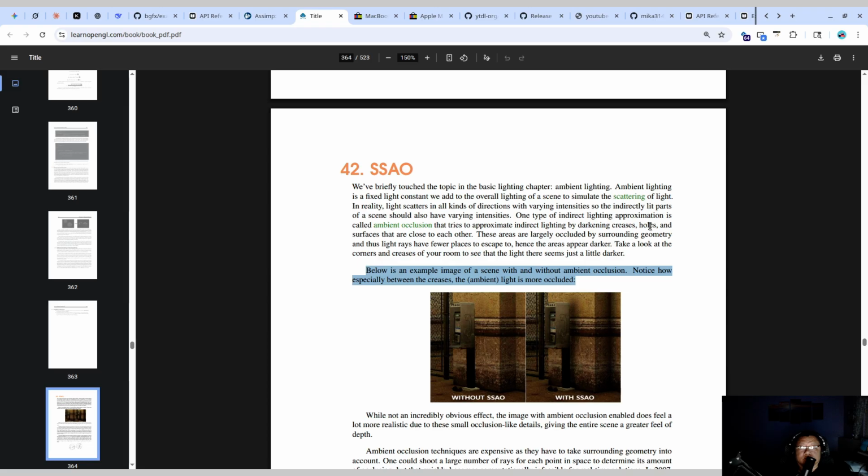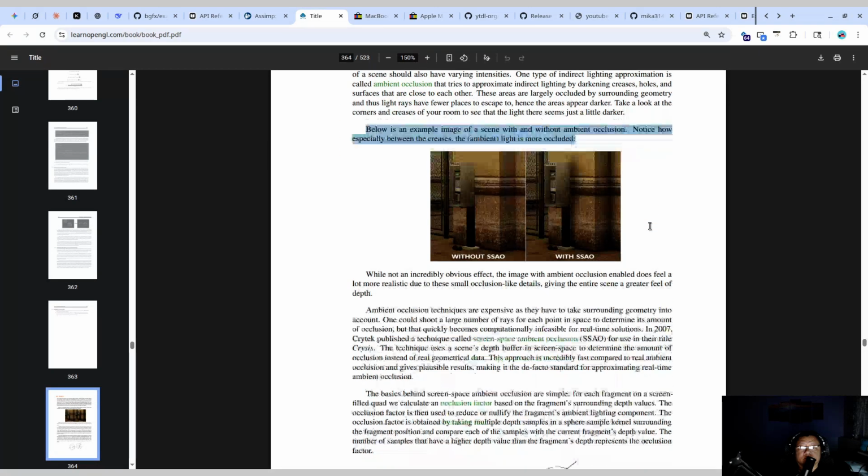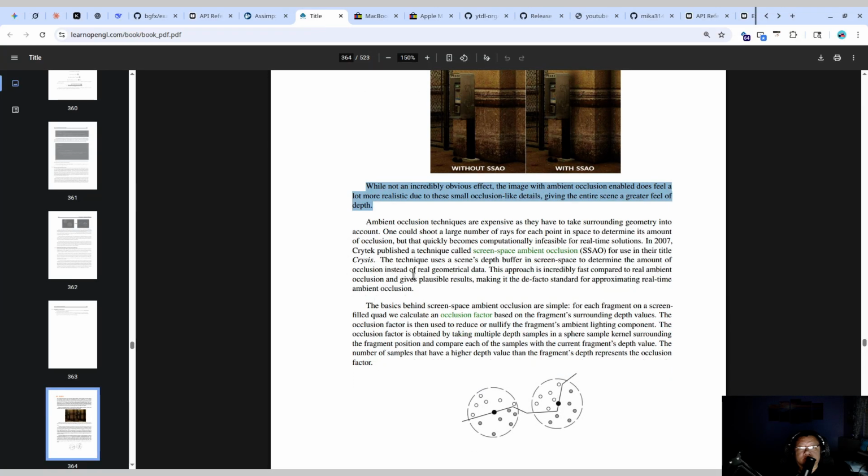Below is an example image of a scene with and without ambient occlusion. Notice how, especially between the creases, the ambient light is more occluded. While not an incredibly obvious effect, the image with ambient occlusion enabled does feel a lot more realistic due to these small occlusion-like details, giving the entire scene a greater feel of depth.